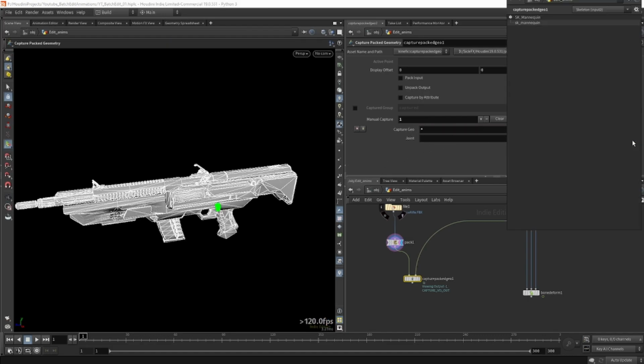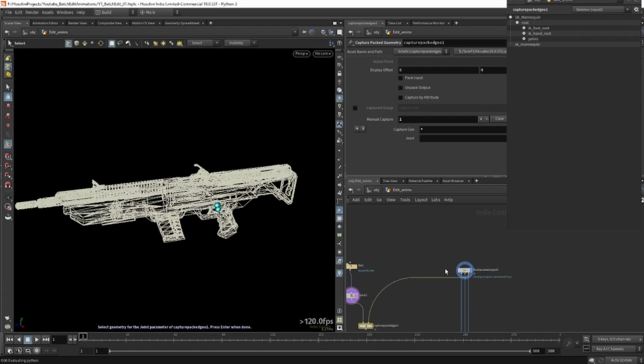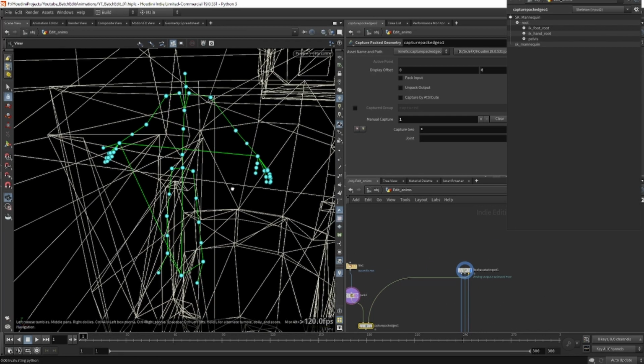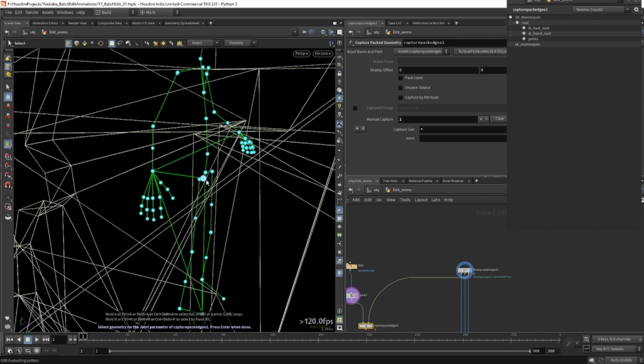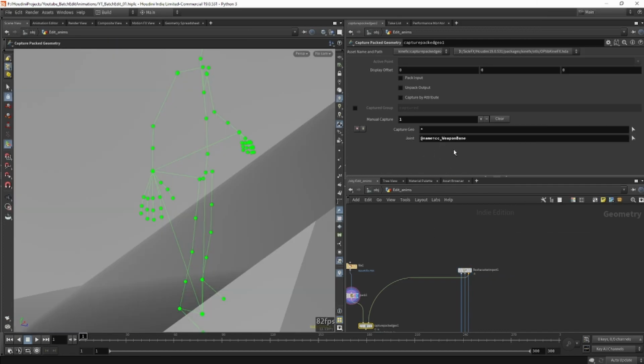And the joint we want to bind this to is our, and since we can't see that right now, let me zoom in on it. We want to bind it to our weapon bone right here and hit enter. So now it's bound to our weapon bone. So whenever the weapon bone moves, this weapon will move.